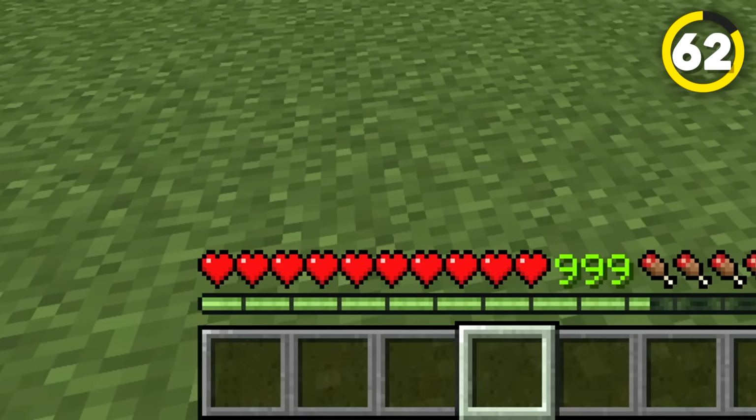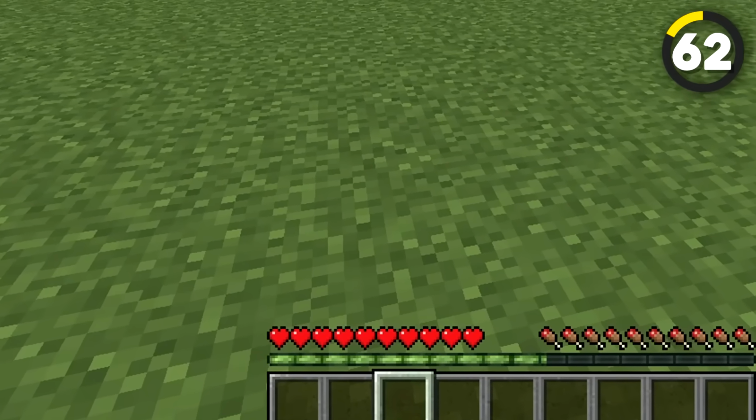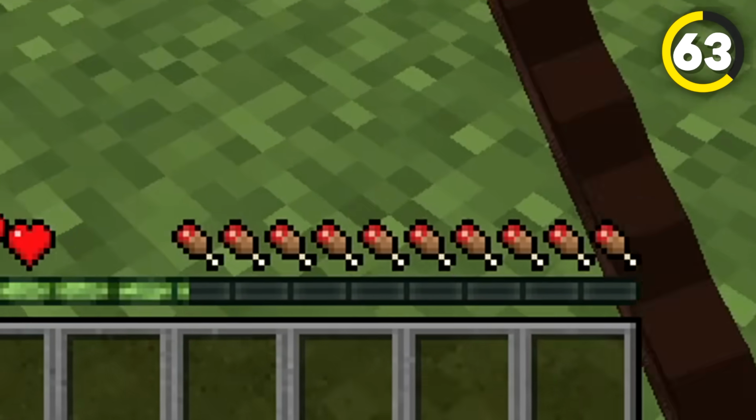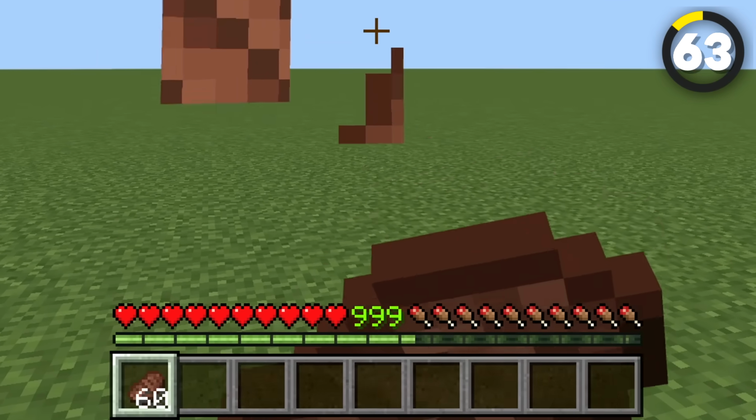In Bedrock, hearts move down when you have regeneration, and on Java, for some reason, it's the opposite. Hearts move up. You also can't eat food in peaceful mode when your hunger bar is full on Java, but for some reason you are able to eat as much food as you want in peaceful mode on Bedrock.